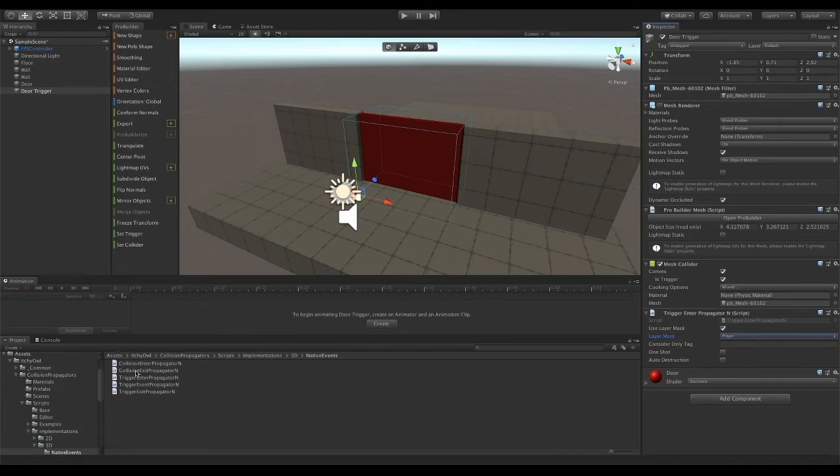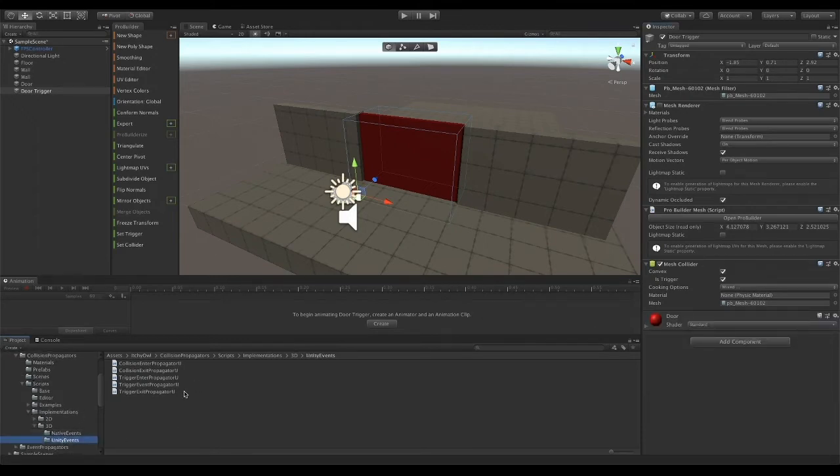Oh wait, you know what? Was it this one? Hold on. Oh, you know what? I'm actually using the wrong events. I need to use the Unity ones, not the native ones. So I'm going to go remove component. I go into Unity, and it's actually this one, trigger enter propagator U. Make sure you're using the Unity event. Sorry, I had the native events.